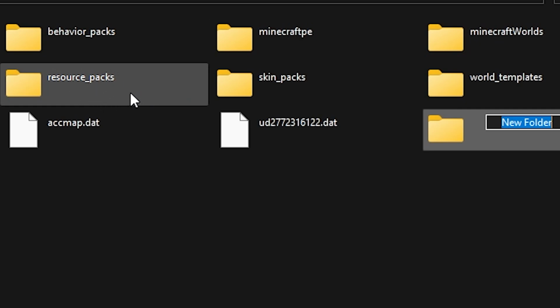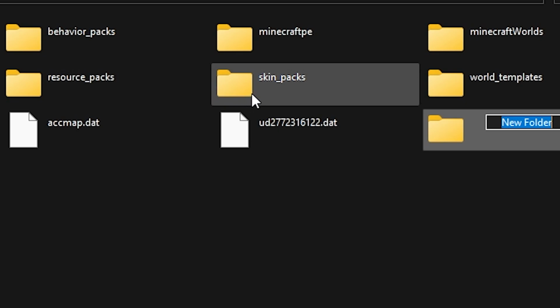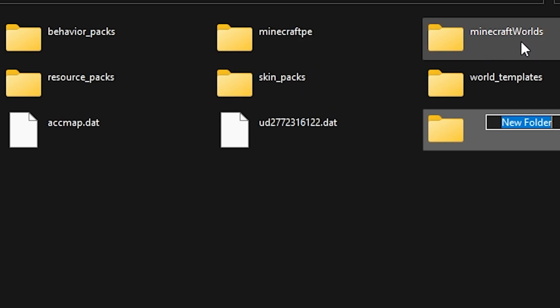You also want to create this one. This is for your resource packs. And one that's called skin_packs, all lowercase. And this one that says Minecraft world. This is where all your worlds are saved. And this one has a capital W, but this one should already be there.